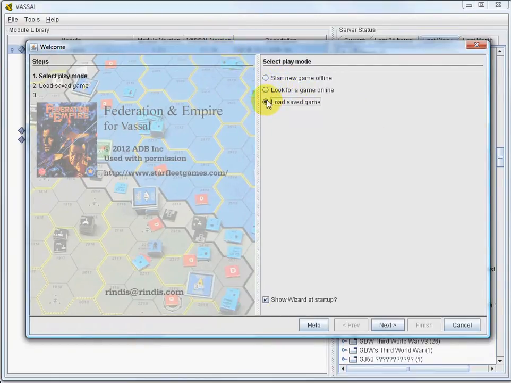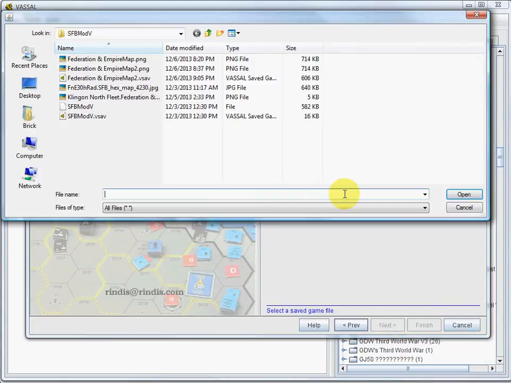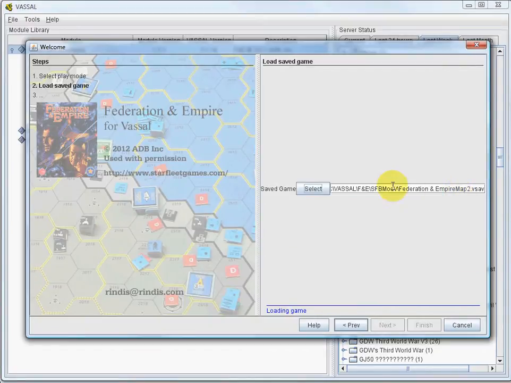Right now we just want to load a saved game that we already have saved. And look down here at the bottom for the status to change. You click next. Here you can see that it's asking for a save game file. Null is programmer speak, meaning that no game has been selected. It remembers the last place that I saved a game at, and that was in this location with the extension VSAV. Open this module.